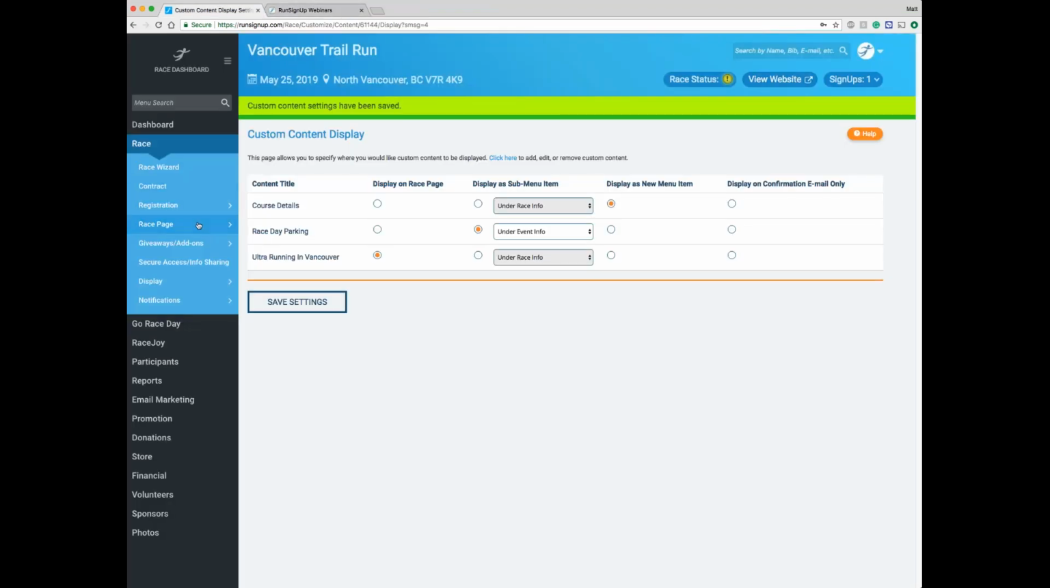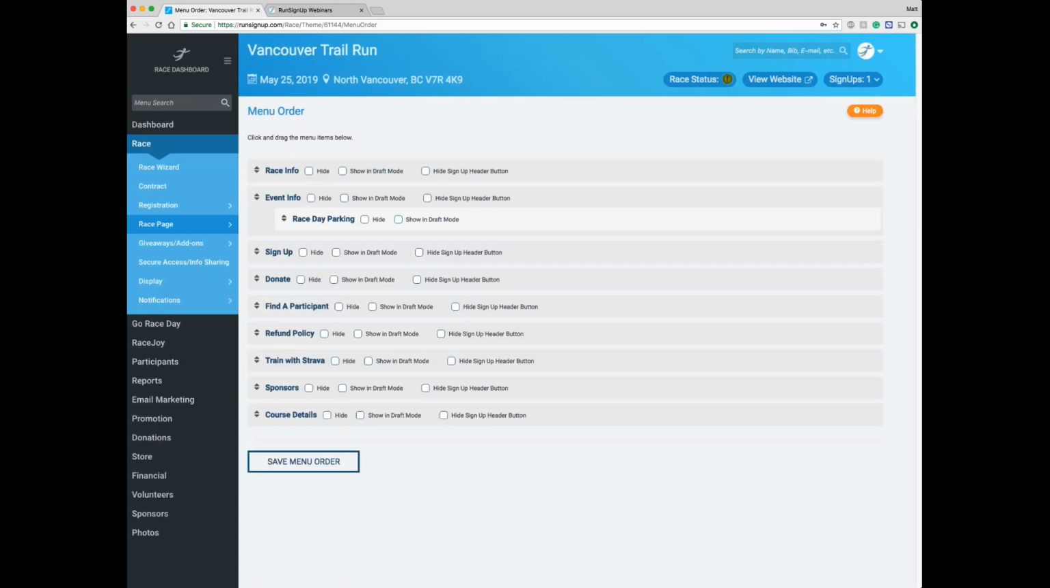The next option is the actual menu itself. So we've customized where stuff appears within the menu. Under the race page option, we have a menu order. So we can kind of rank things more prominent than others on our website. And there's some other features here as well that you can hide. So the race information page, that's the default page that you land on. So I'm going to hide that from our race menu since you can already click on the race logo to get back to that page. And we already have nice prevalent sign up call to action and donate call to action buttons. So I'm going to hide those as well for this demonstration purposes.